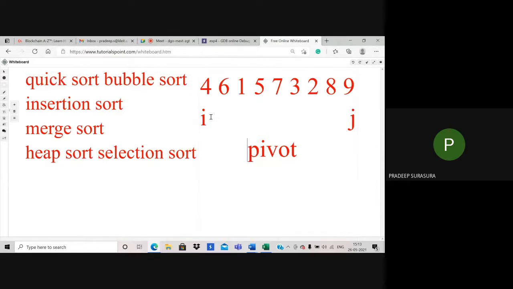Now imagine the pivot element is the first element. Maybe anything, but just try to consider my pivot element is the first element, which is 4. Okay, I'll consider it like that. My first element is the pivot element itself. Now I will try to start working on the quicksort technique.